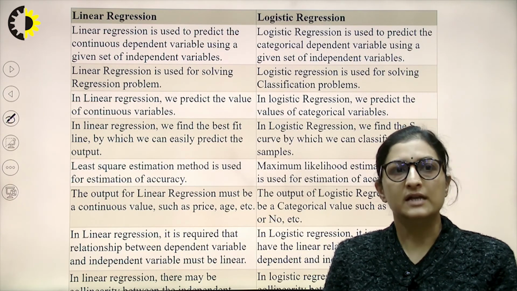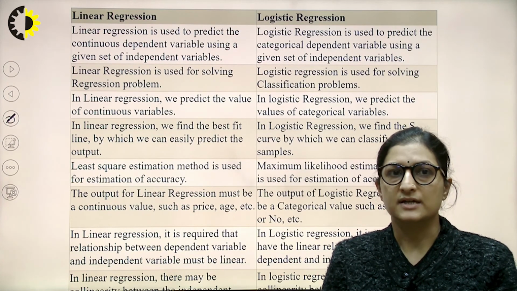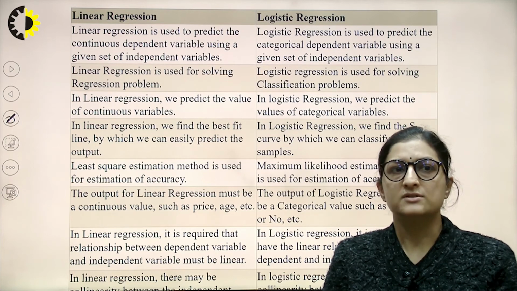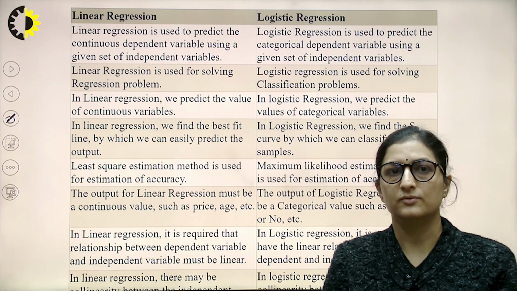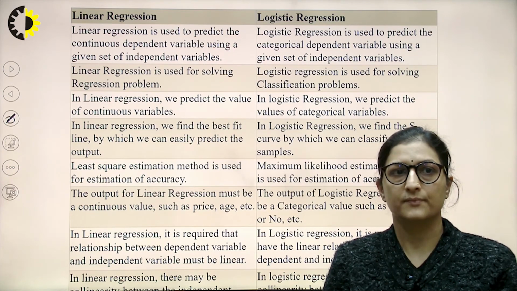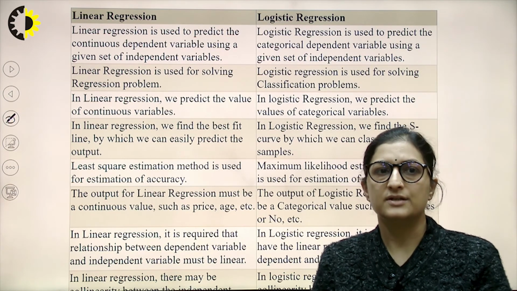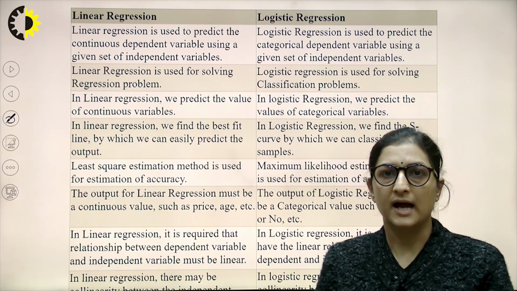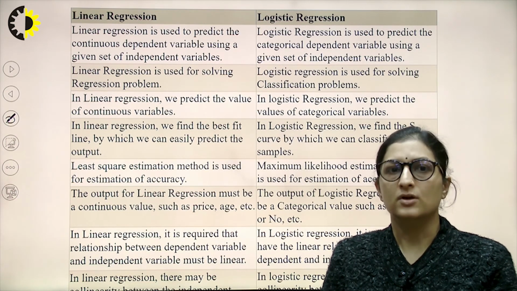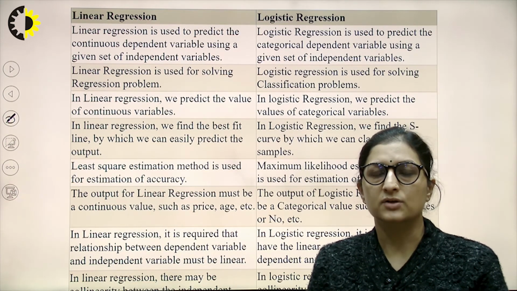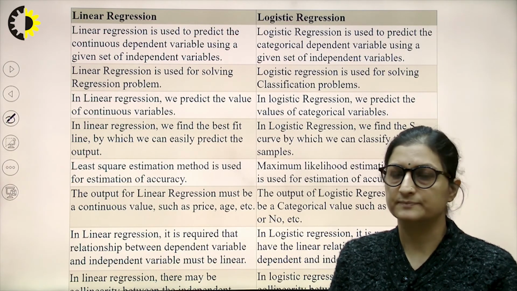The output for linear regression must be a continuous value such as price, age, etc. The output of logistic regression must be a categorical value such as 0 or 1, yes or no, etc. In linear regression, it is required that the relationship between the dependent variable and independent variable must be linear. In logistic regression, it is not required to have a linear relationship between the dependent and independent variables.